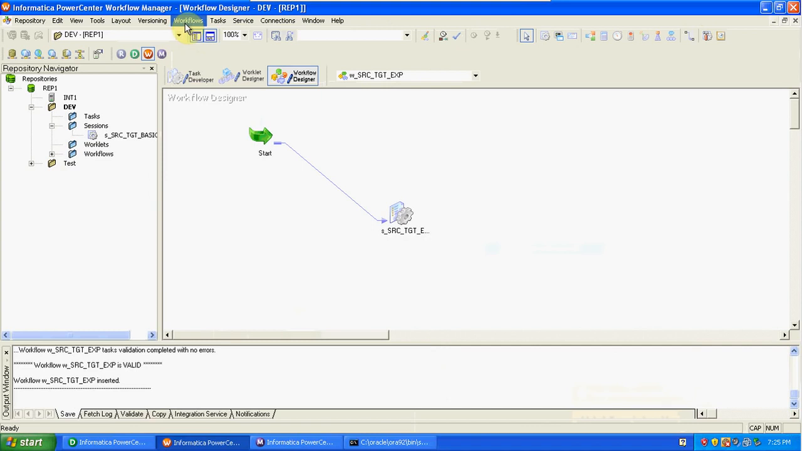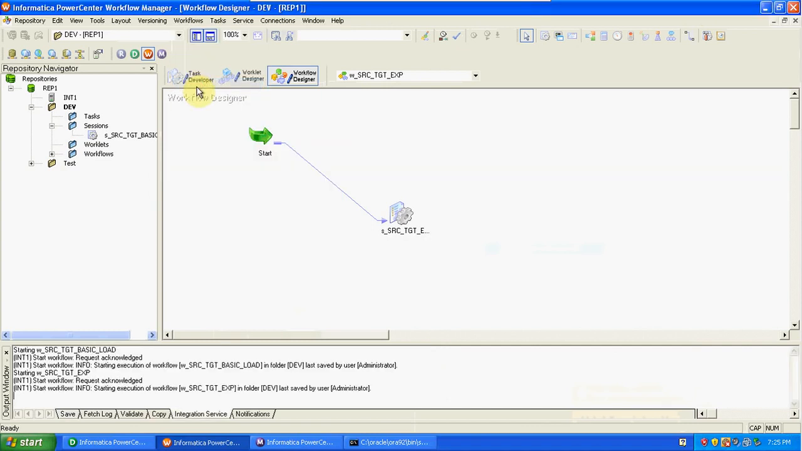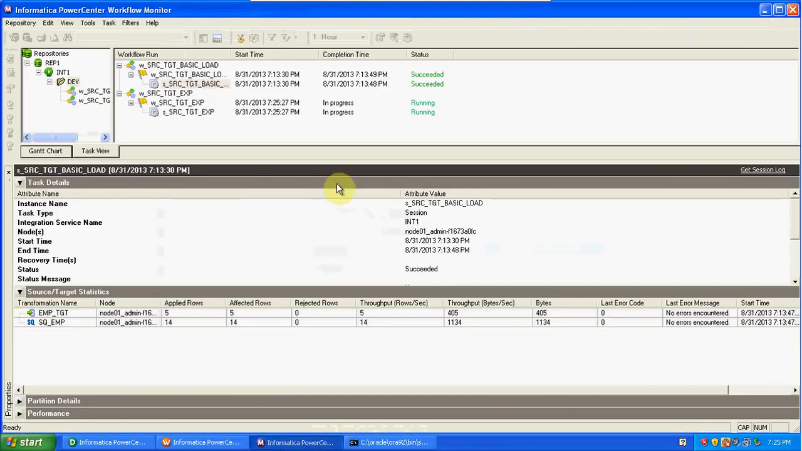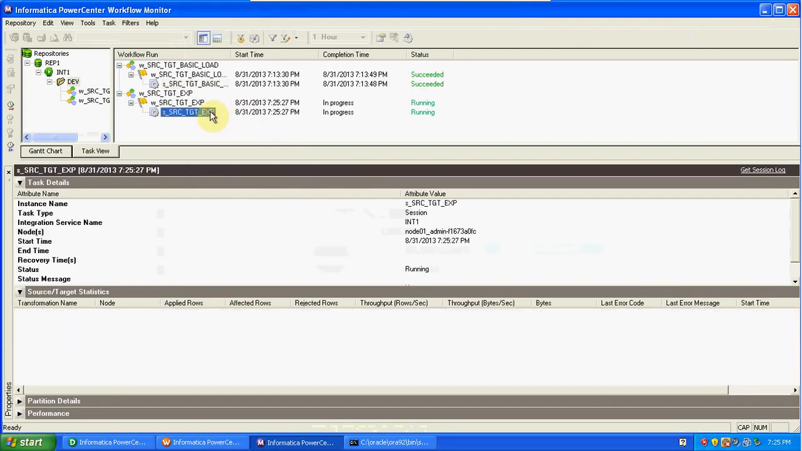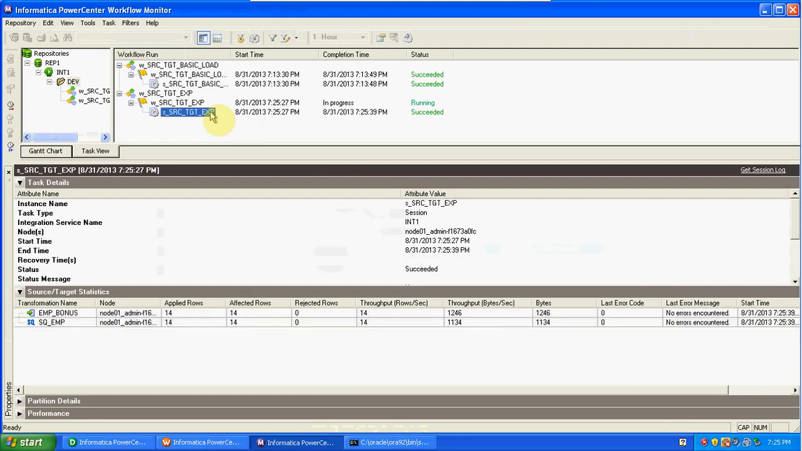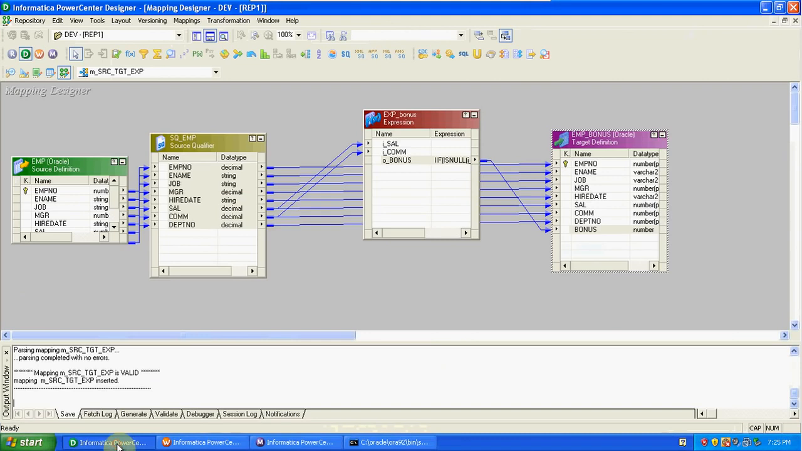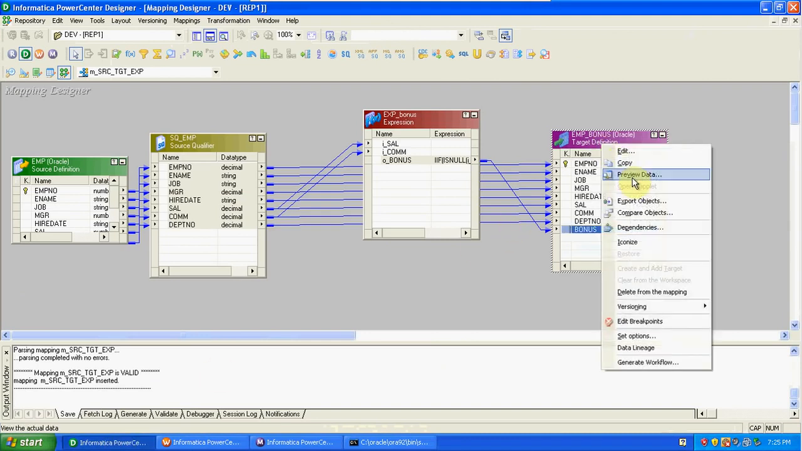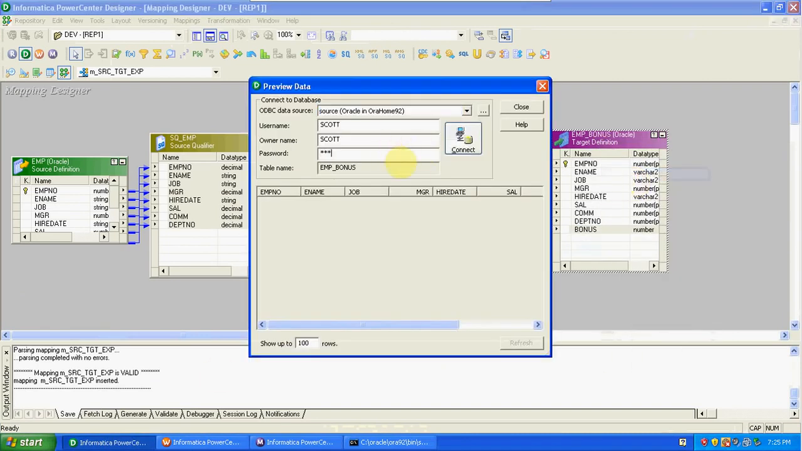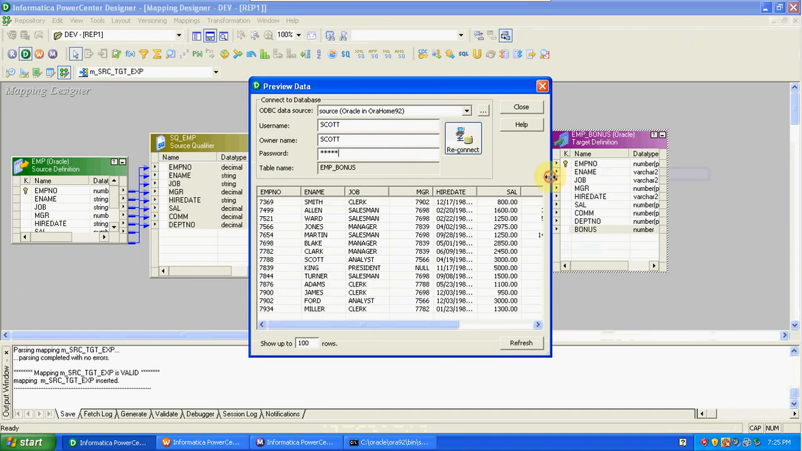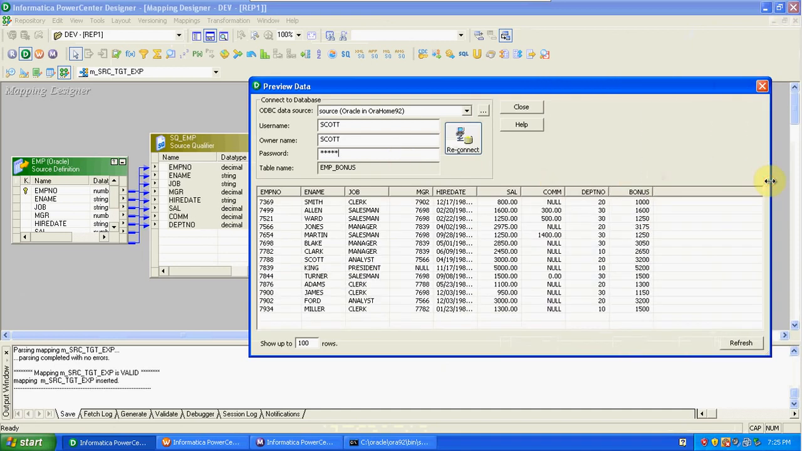So here total records we will get. Now I'm executing this workflow. So successfully completed this session execution. 14 out of 14 records we got here. Go to designer, preview data, connect to the database here. So total records are 14 records. So this is the bonus.